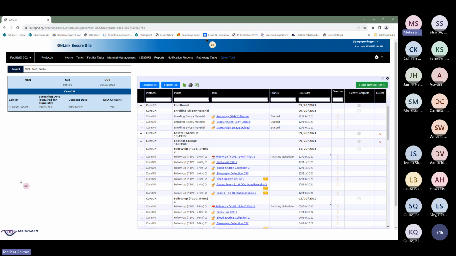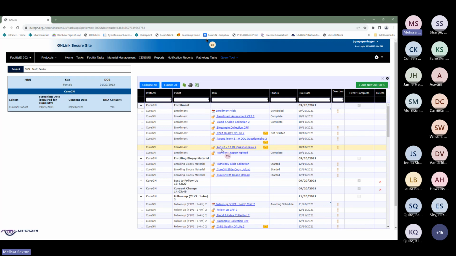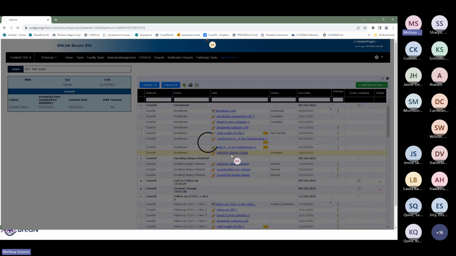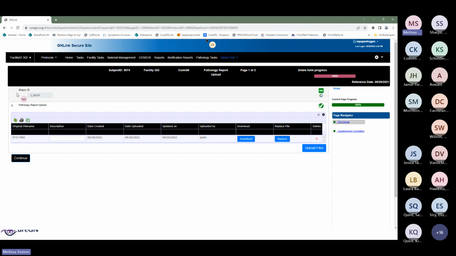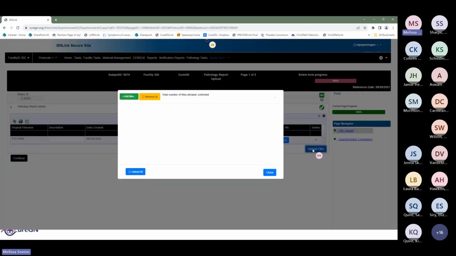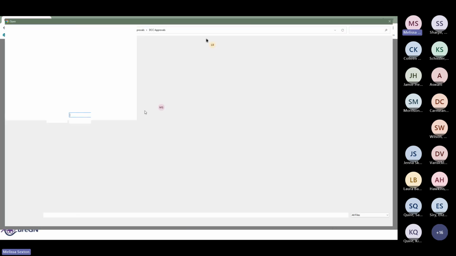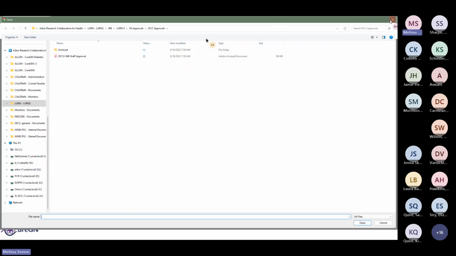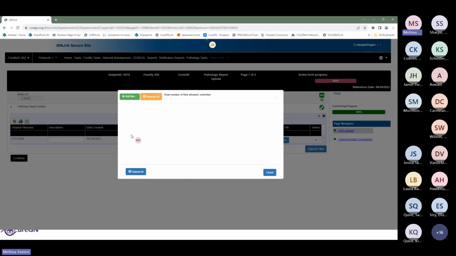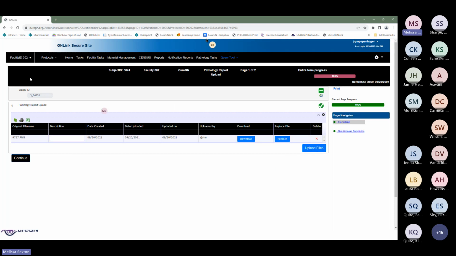Okay, so when you first go in, when you enroll a participant, is when you put in the pathology report upload. It's under the enrollment. When you go in, this is where you can find the biopsy ID, up here in the upper left corner. You want to just go in and upload files, add files. You want to select it. I don't have anything to select right now. And then you just upload all. Okay, so that doesn't change at all. It's the same as what you've been doing.